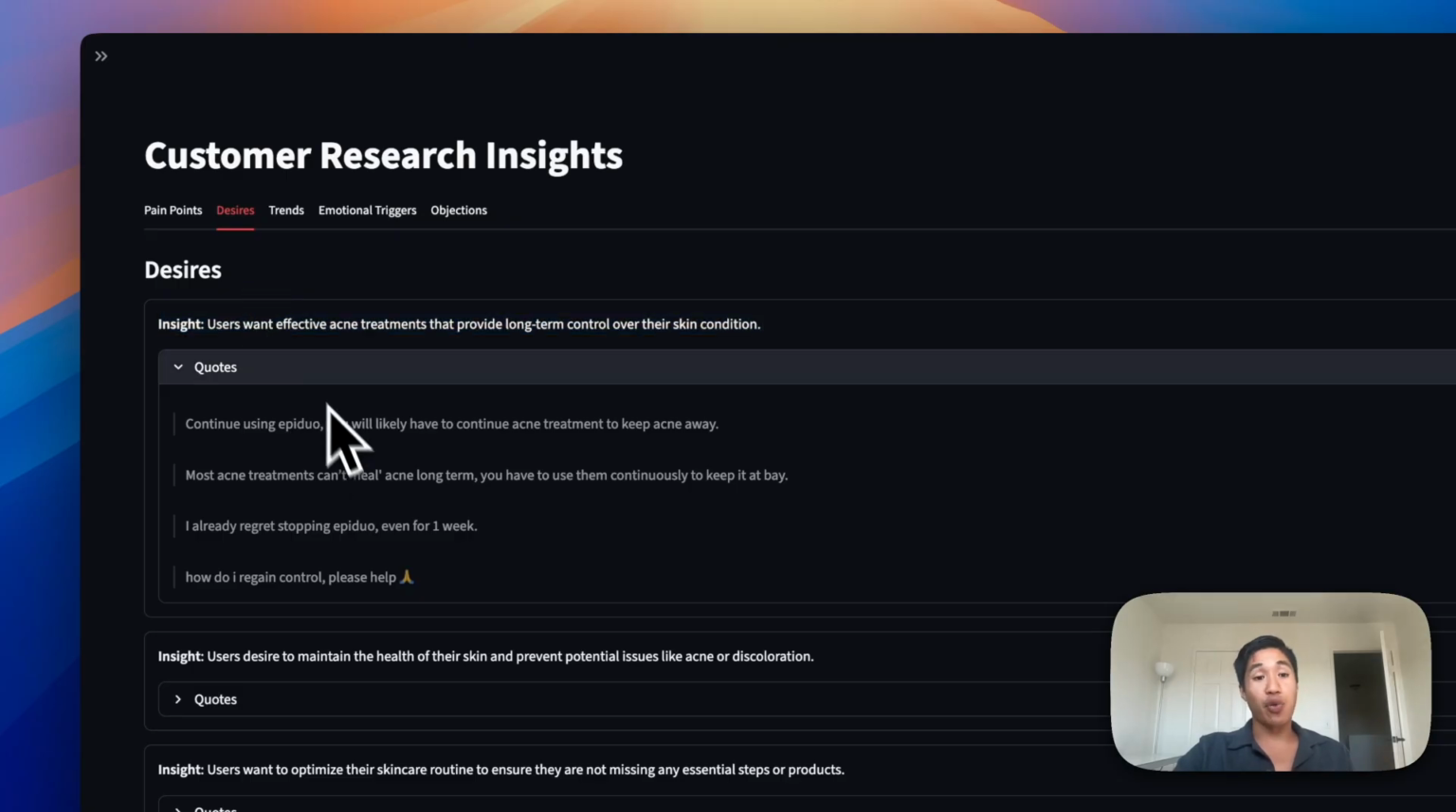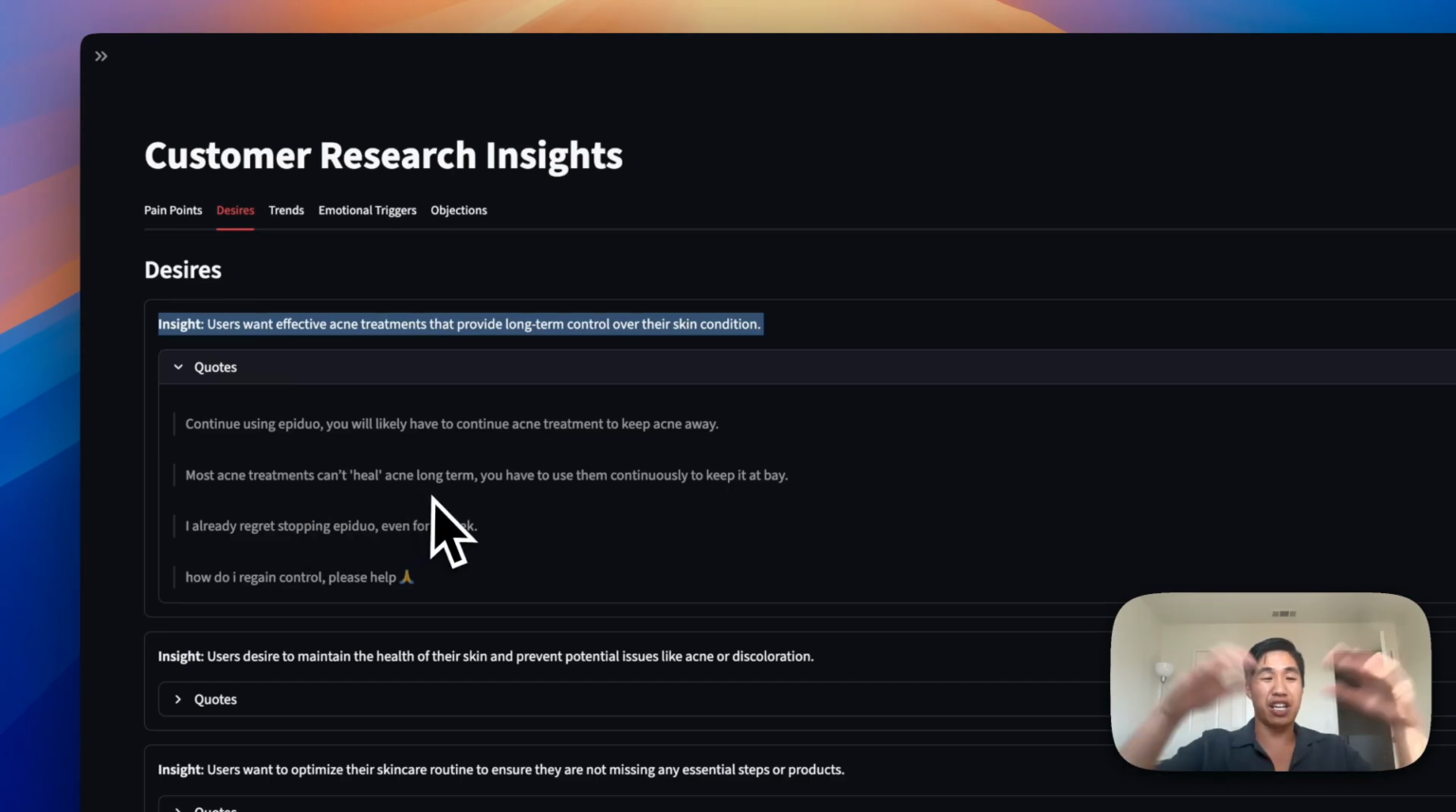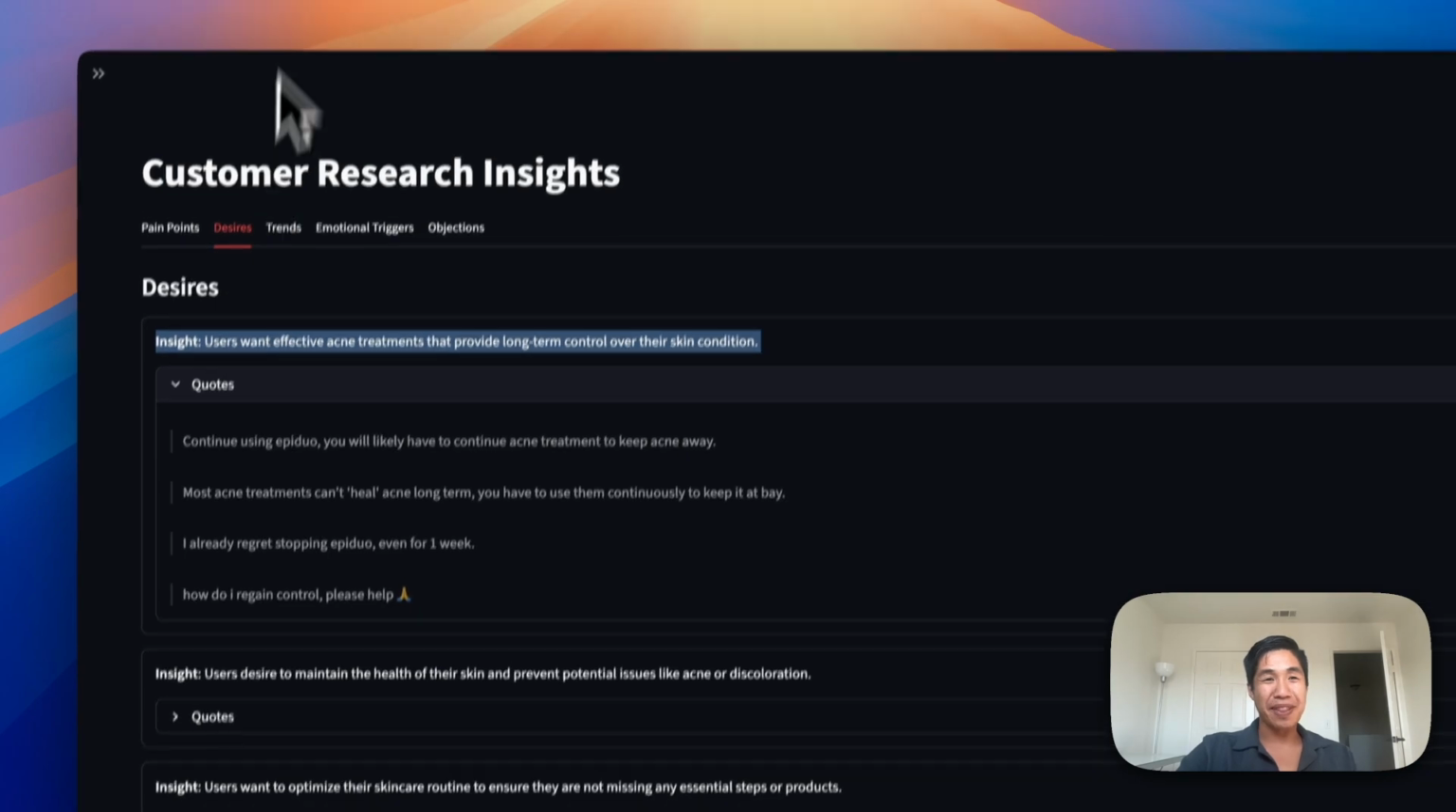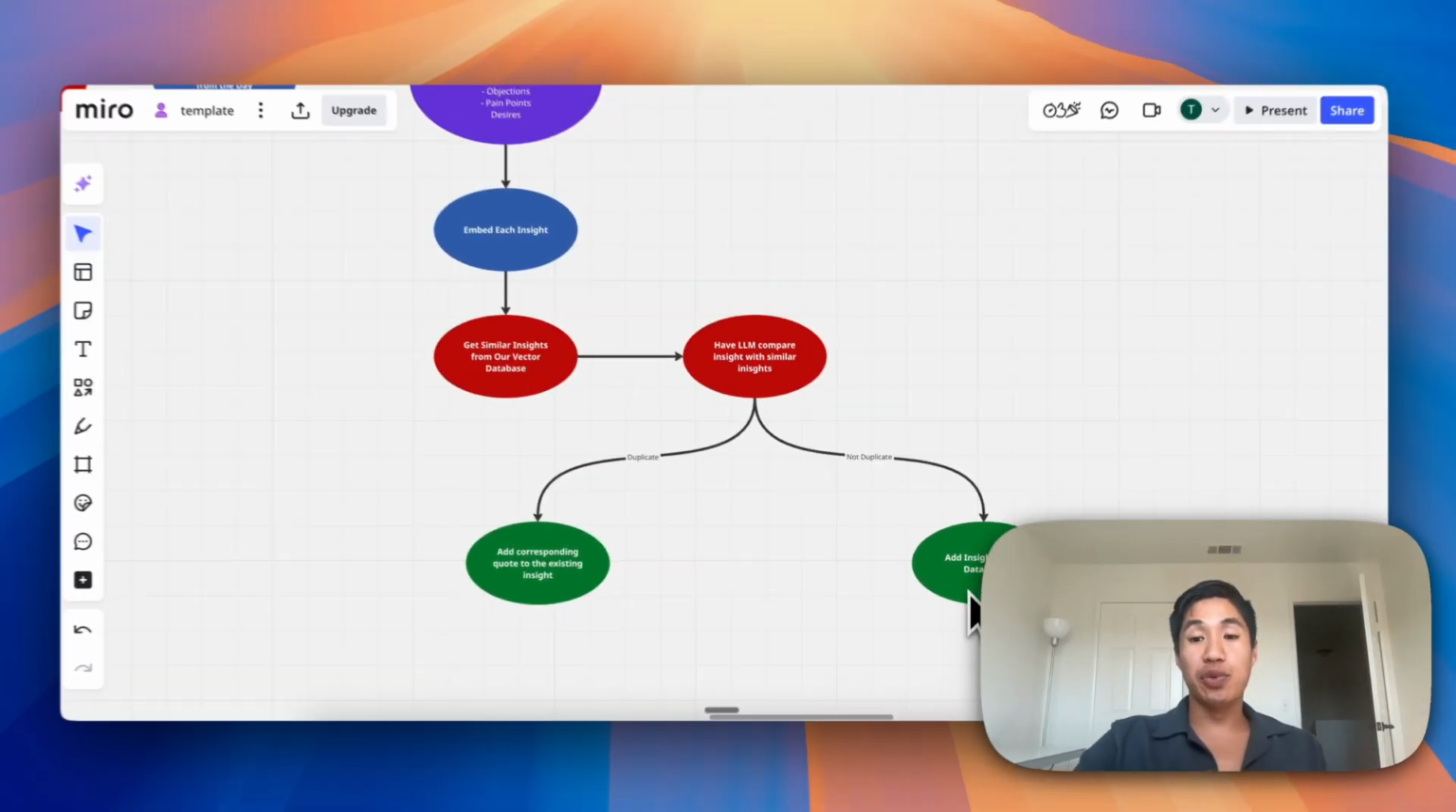Let's say we scrape another thread, right? And we get this same insight. We can just add it into this quote section. That way we're not cluttering things up and having 2 insights that mean the same thing, right? And then if it's not a duplicate, we just add a new insight to the database.